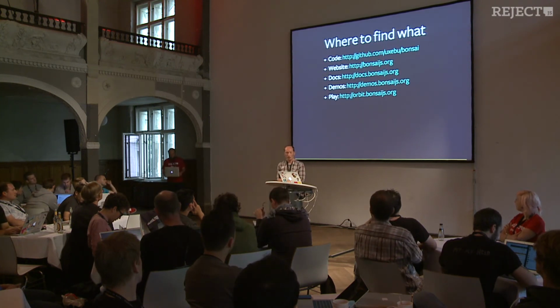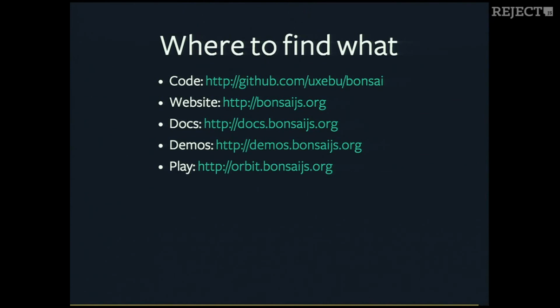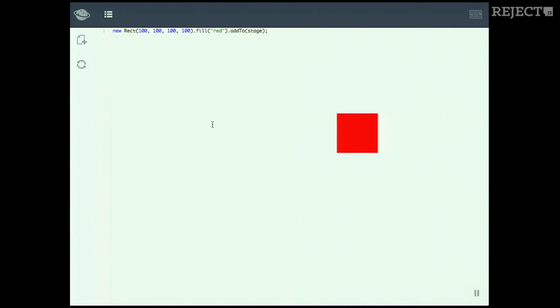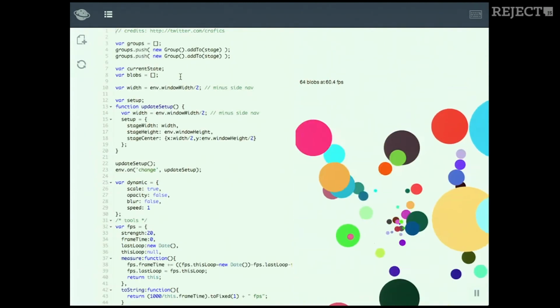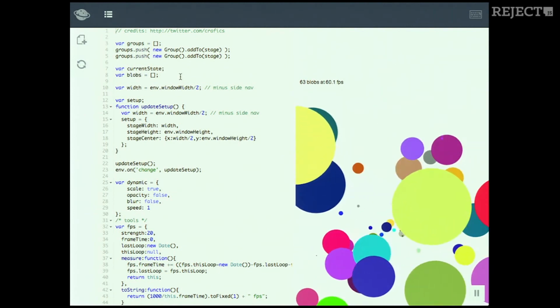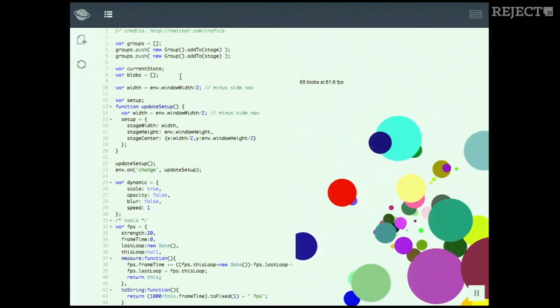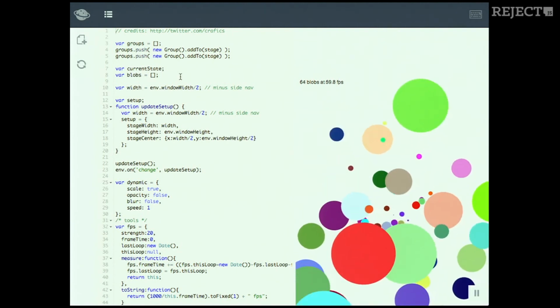There's a list of links. I prepared Orbit, BonsaiJS.org. This is where you can play around a little bit with BonsaiJS. It's an editor. On the left side, you see your script. On the right side, you see what's going to be drawn. And this is actually quite good to see a lot of example code.